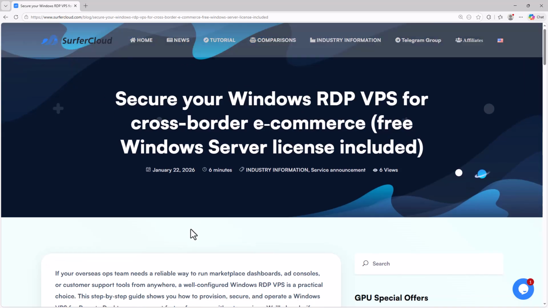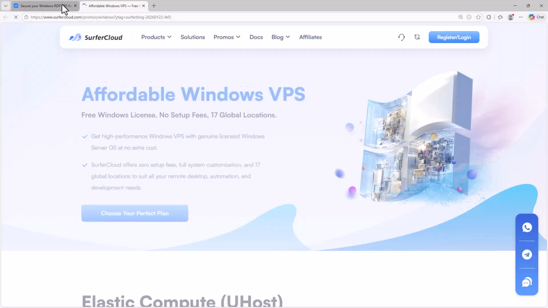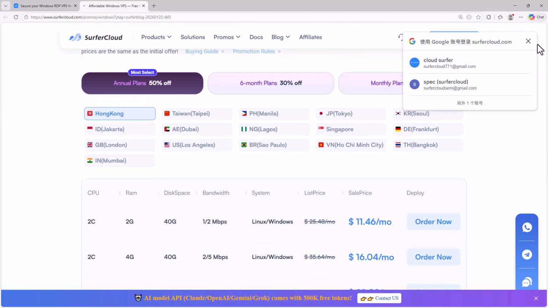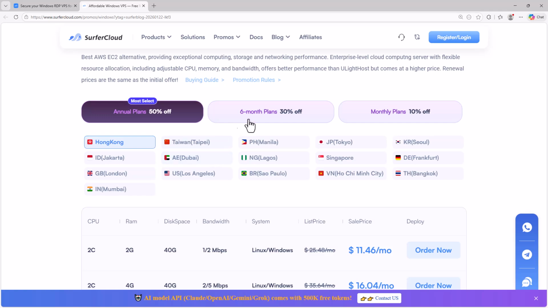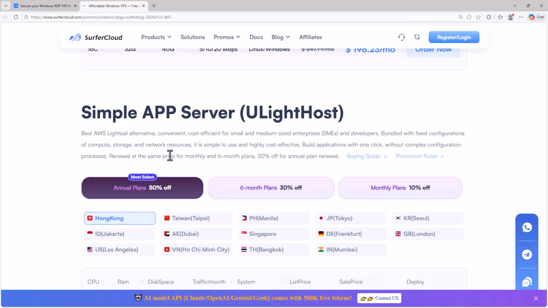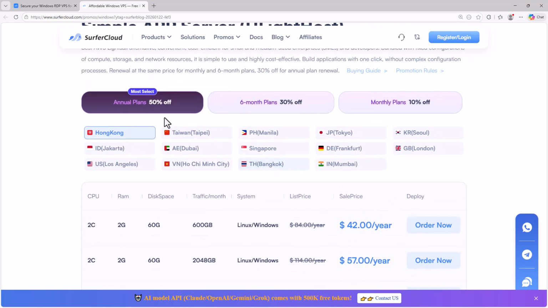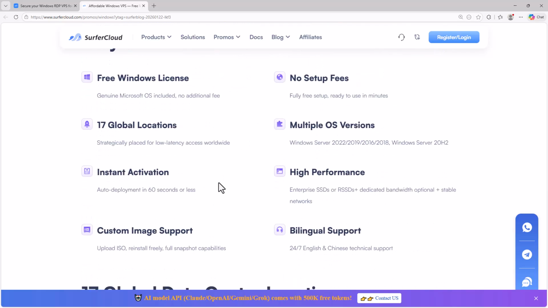Before you begin, essentials. A few decisions up front make your life easier and safer. Region and latency: choose the closest data center to where your team works. Lower latency makes RDP feel snappier. Plan sizing: for simple remote desktop and light tasks, a fixed bundle plan can be enough. For heavier workloads or more users, pick an elastic compute plan with adjustable CPU/RAM and dedicated bandwidth.